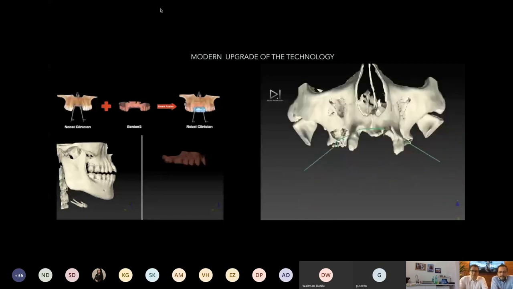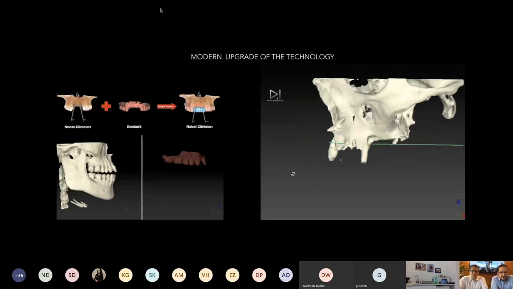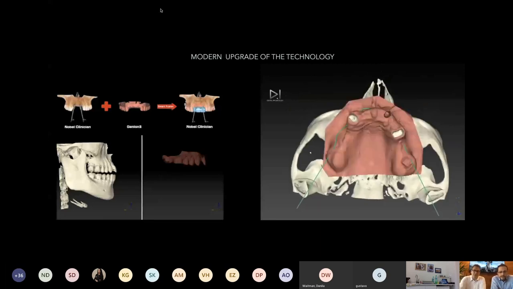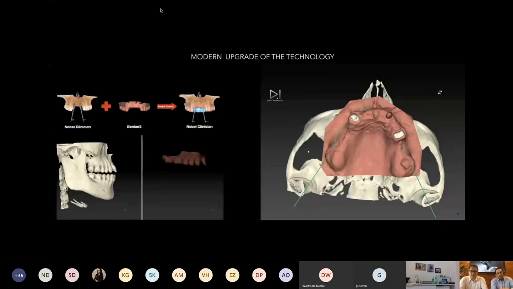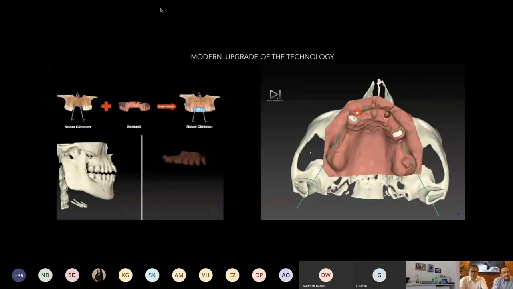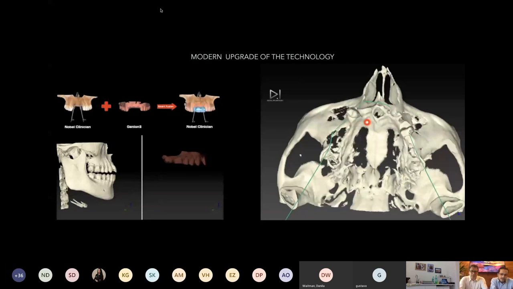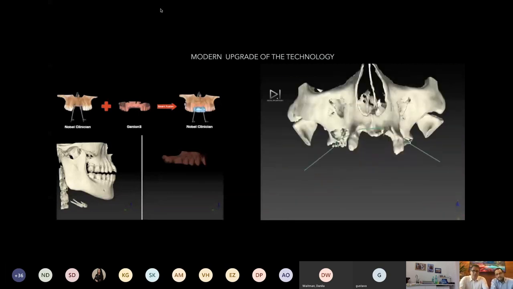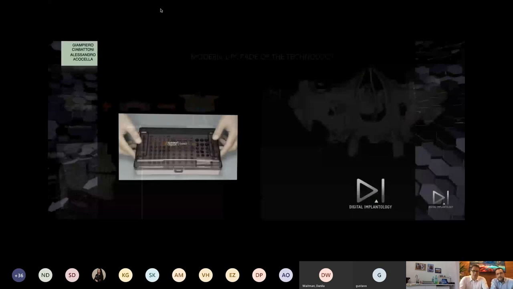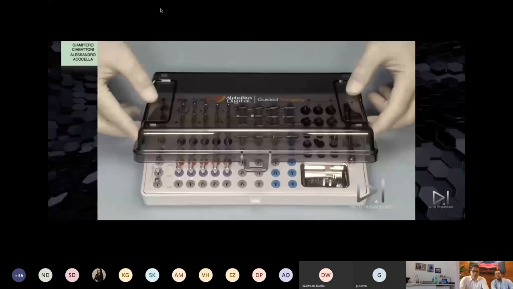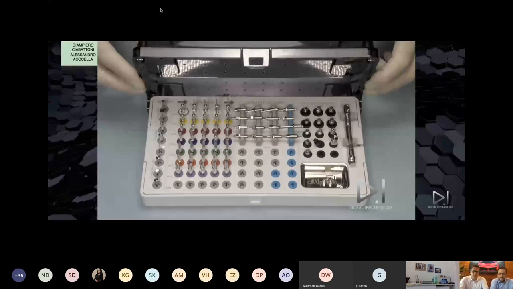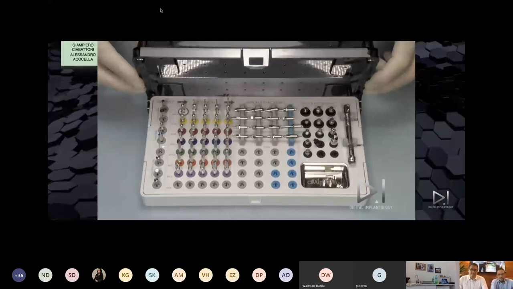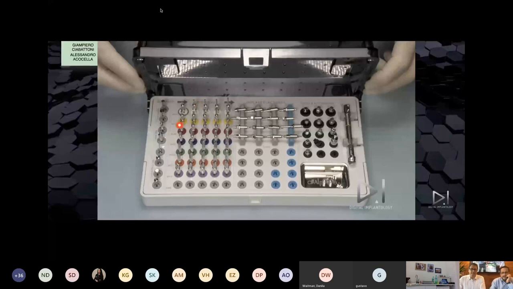Then finally, we have an upgrade in technology. If we have enough teeth, we have the possibility to match the STL file of the cast of the patient, or of the intraoral scanning nowadays, to receive the guide directly from the STL file from the model. So at that time we started a collaboration with AlphaBio, and this is the GSTAK kit, and we had the pleasure to start with this new kit.